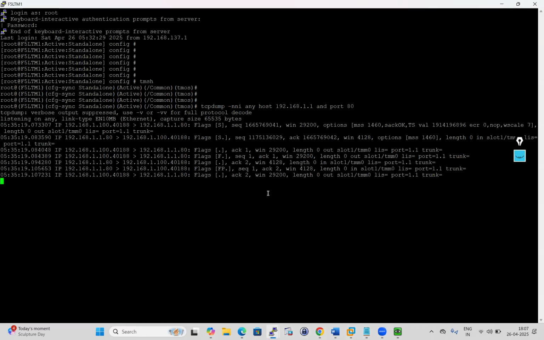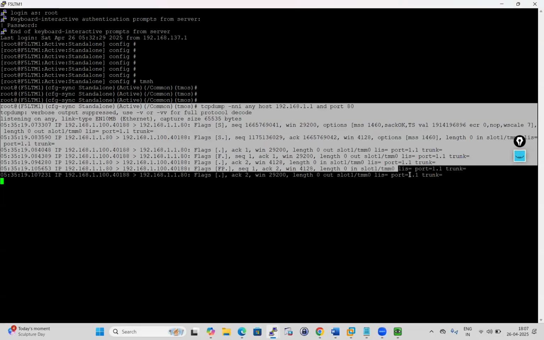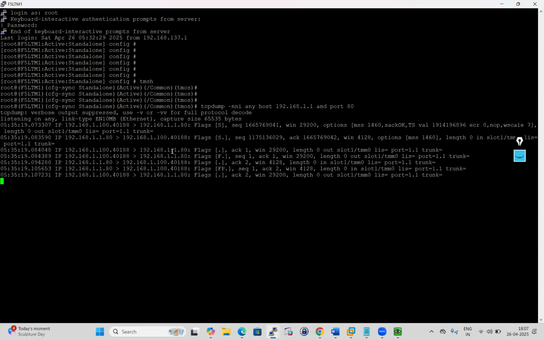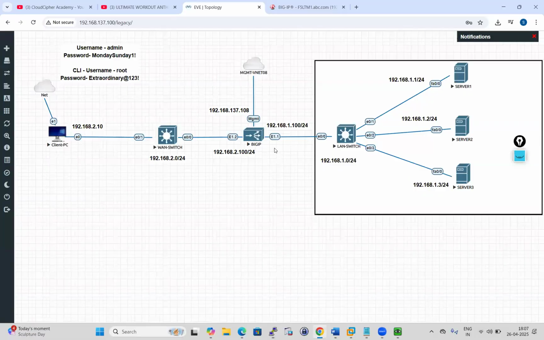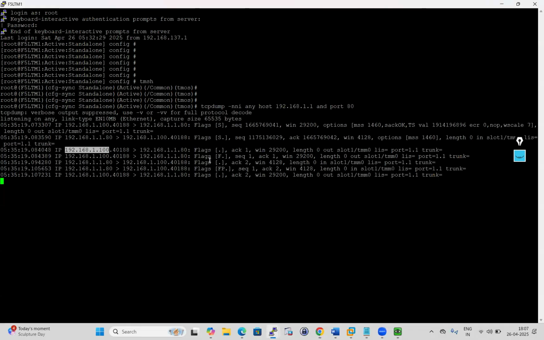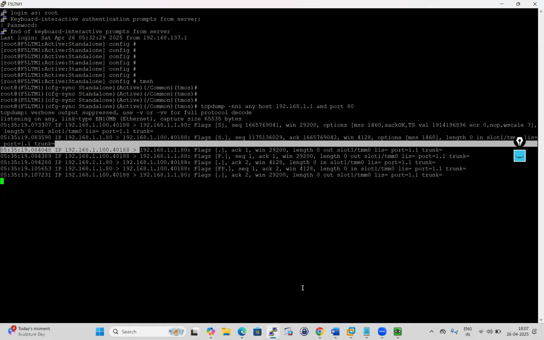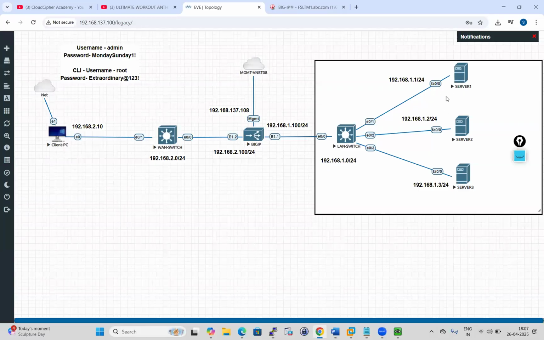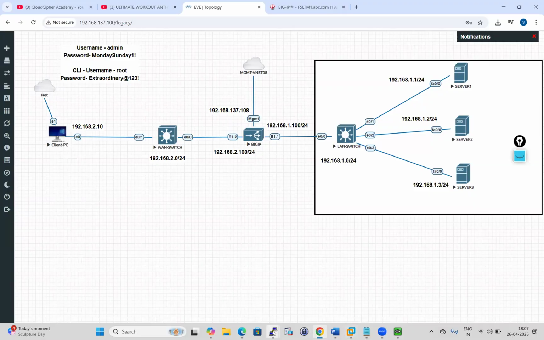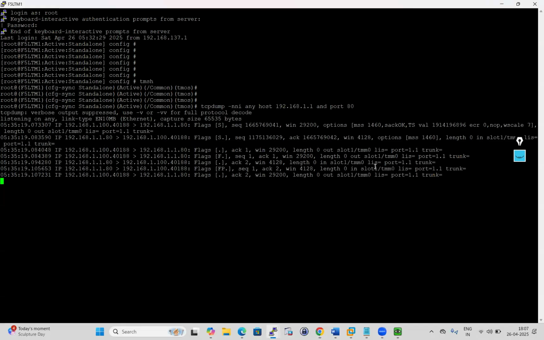Okay, so while communicating with the backend server, if you see in the TCP dump here, it's using the source as 192.168.1.100. That is this interface, meaning the self IP. It is taking the self IP because we have not configured any SNAT at the moment, and then it is communicating with the backend server, that is 1.1. This is our server one with port 80.